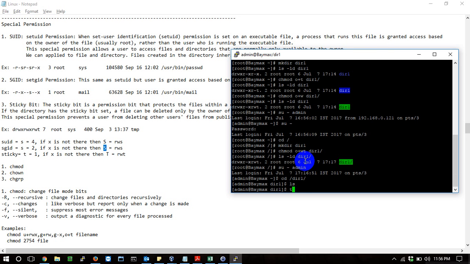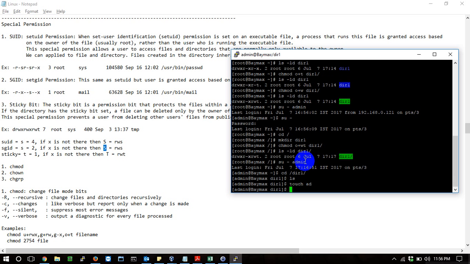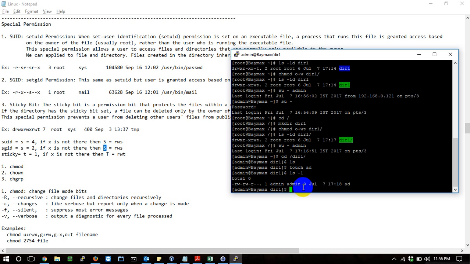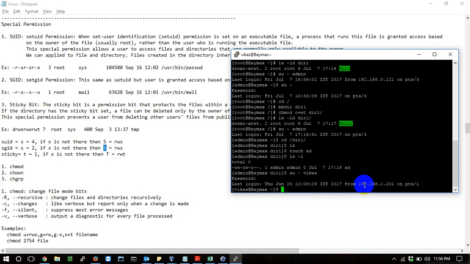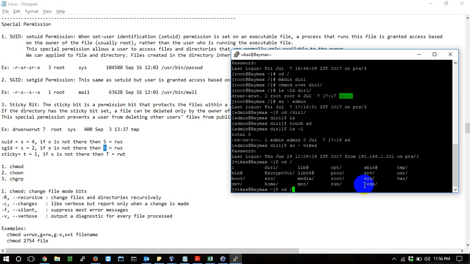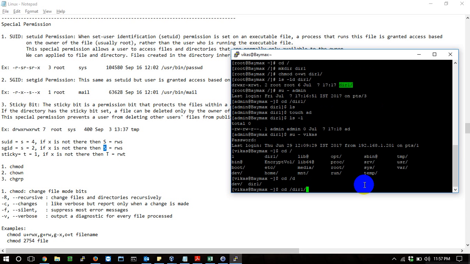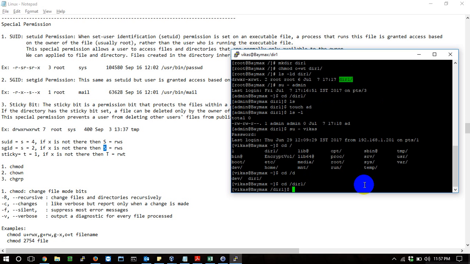Let me create a file, ad. The permission for file ad is 664. Okay, so let me change the user. So now I'm in user Vikas. Let me access it. Okay, so now dir1 is also accessible by this user.